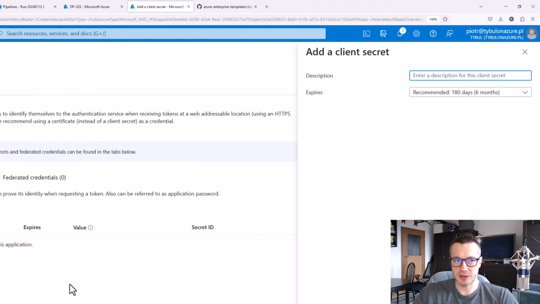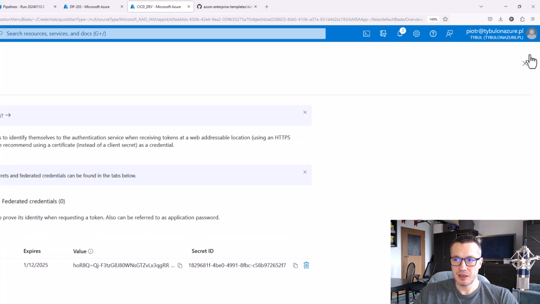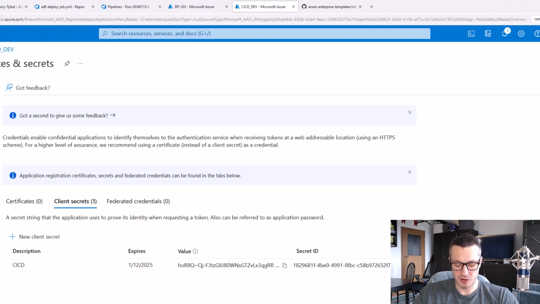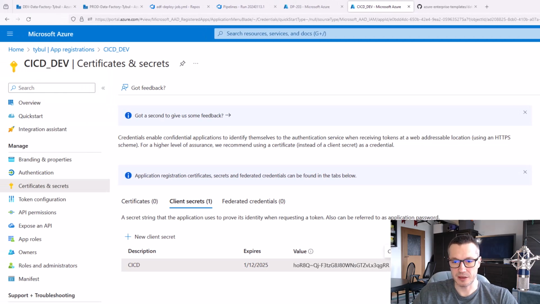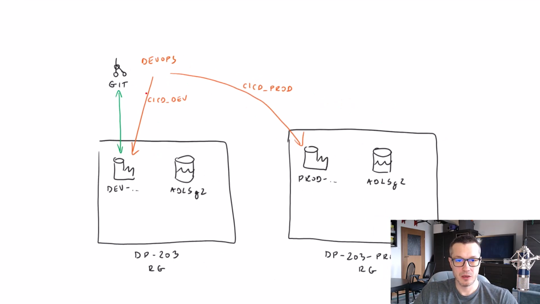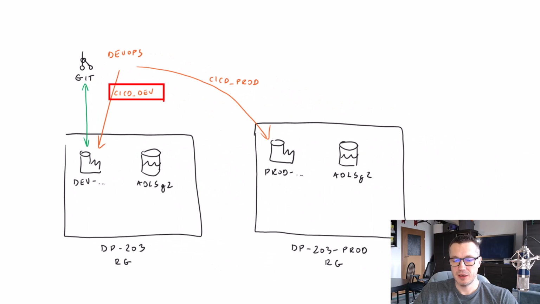So let's create a new client secret for this service principal. For CICD, let it be valid for 1 year, like so. And important thing, I have to copy the value of this secret, because otherwise, if I close this window, I won't be able to get it back. So let me copy it. I will copy it somewhere on the side, because we'll need it in a second. All right, so we created an identity that will be used here by this connection. So let's do something similar for prod.